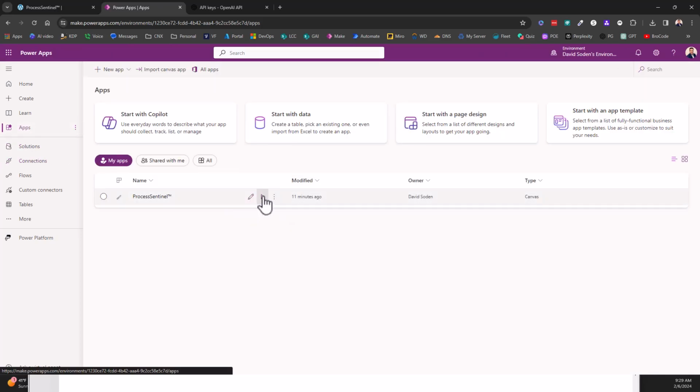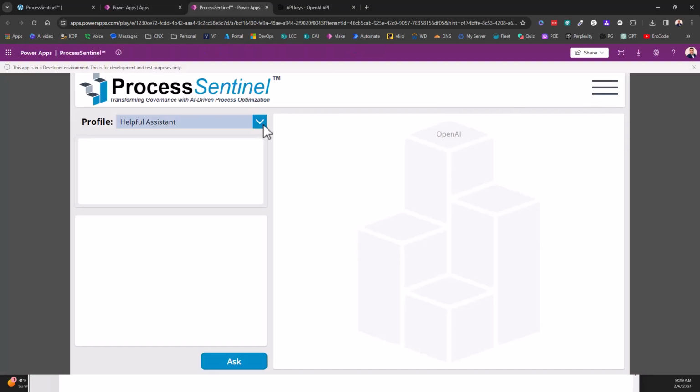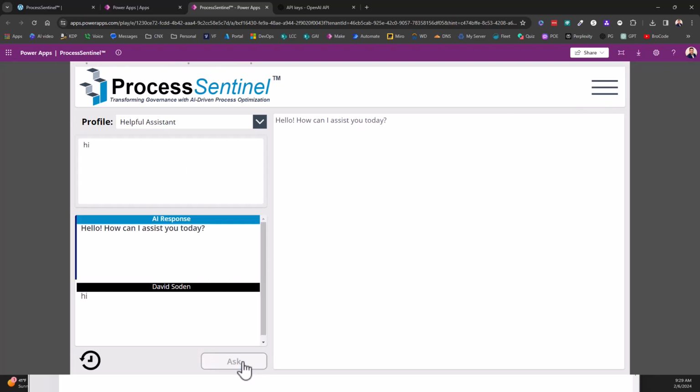With any luck, we'll now be able to come over here to the app, and I'm going to click the play button so that we can get inside the app. I am in a development environment, so I'm getting this banner. If you don't do this in a development environment, then you won't see this. I'm just going to say hi because I want to see if I can get a response, to make sure everything's working okay. And it says, hello, how can I assist you today? Which means everything is working and everything is good.